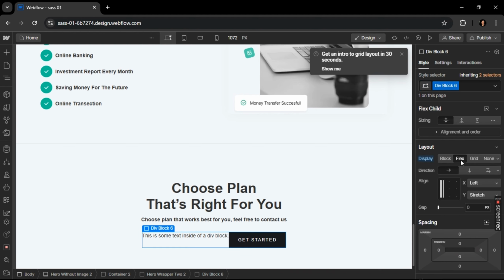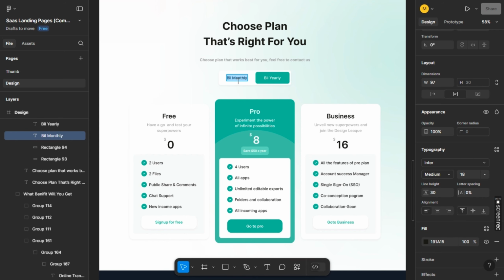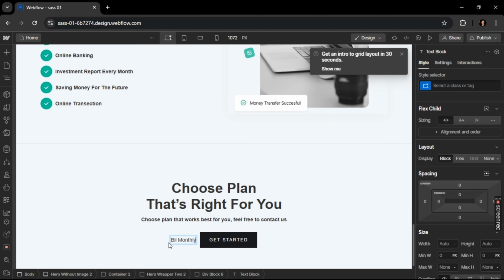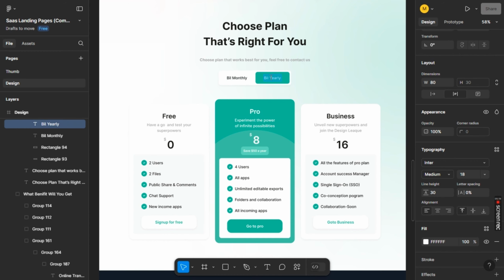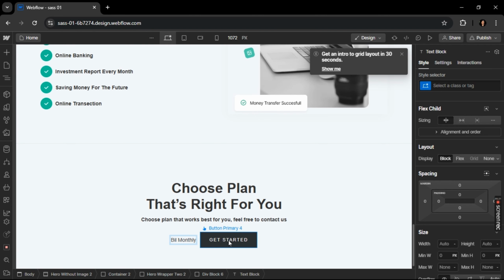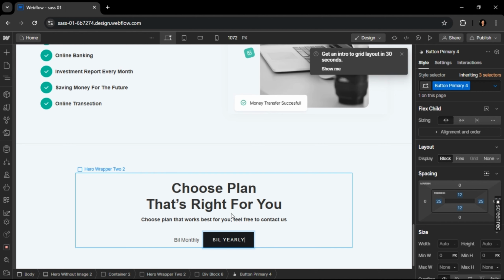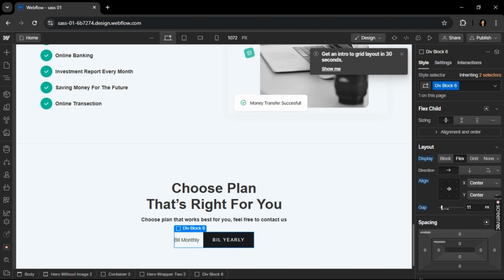So let's put some gap between these two buttons. And after that, we have to copy this text and replace it with this text. And for another button, we have to copy this bill yearly. So I think I have copied the space. Let's copy it again. Select Control A and paste it here. And now we have to give some gap between these two buttons.